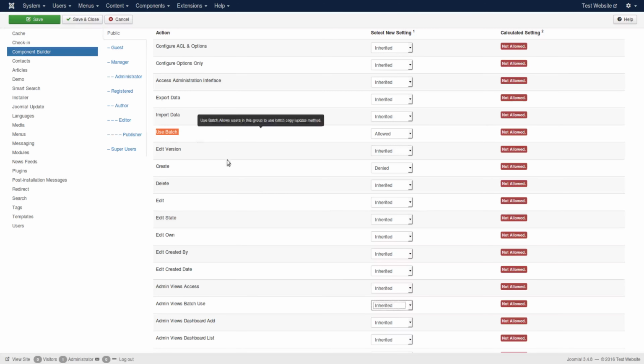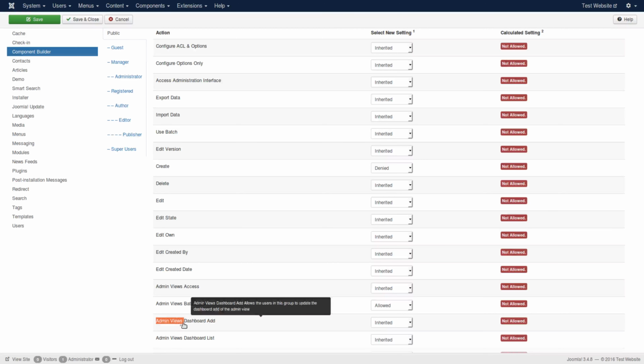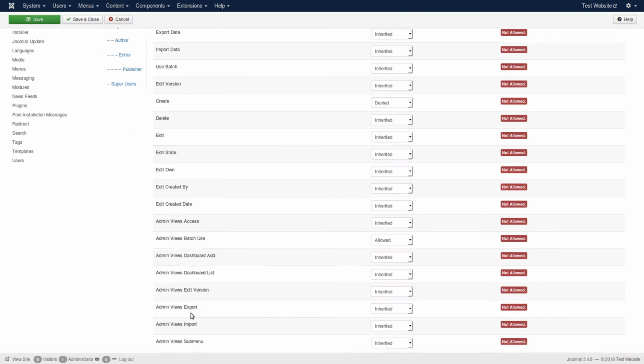I want them to be able to do batch functions here and in this view. Now the reason why you can do it in two places then is that you have a global switch to stop them from doing it, but you can also locally to the view tweak whether they are able to edit or do some of these features.